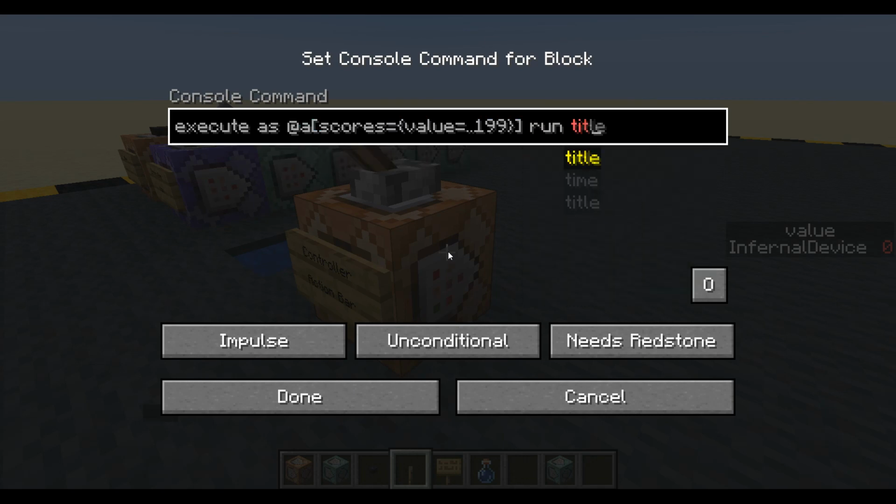We will run title for that player on the action bar, and let's put some stuff in. Right, I'm going to want 2 things. 1, 2.